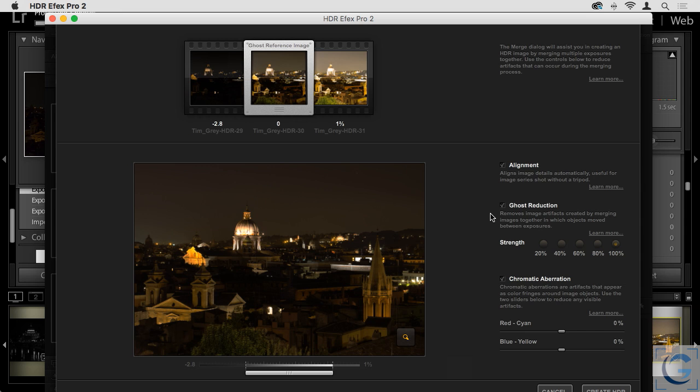And then the ghost reduction is for movement within the frame, but honestly, I generally always want this turned on as well. Ghost reduction has gotten to be pretty good, I would say especially in HDR Efex Pro 2.